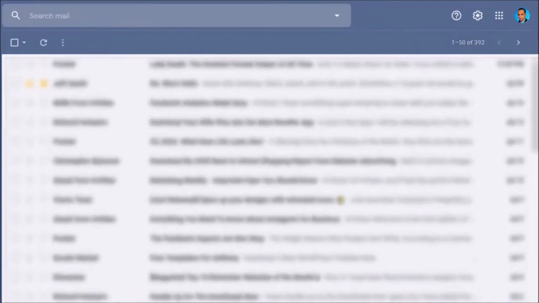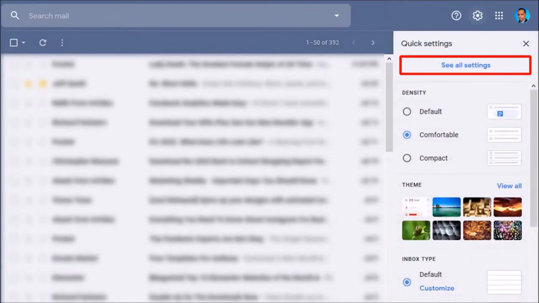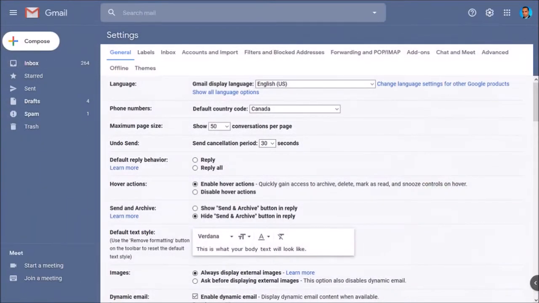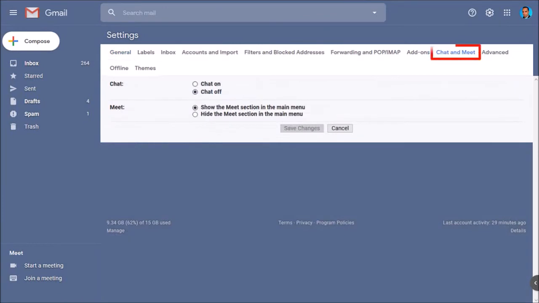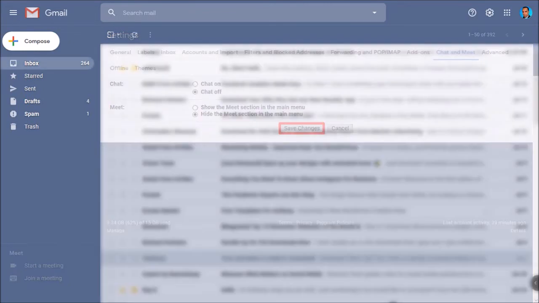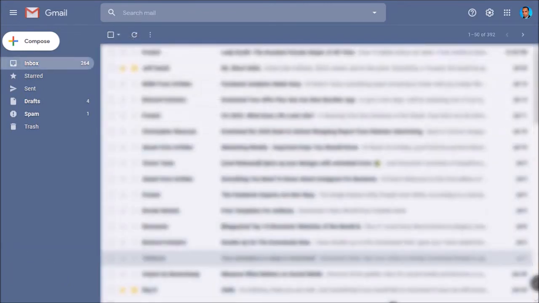So click on the gear icon in the top right corner and choose See All Settings. In the Settings section, go to Chat and Meet. And in the Meet section, click on Hide Meet section in the main menu. And finally, click Save Changes. It should automatically redirect you to the main inbox. And as you can see, the Meet section is now hidden.